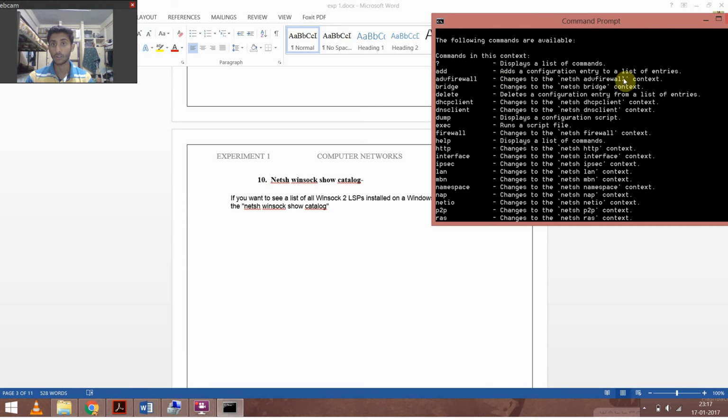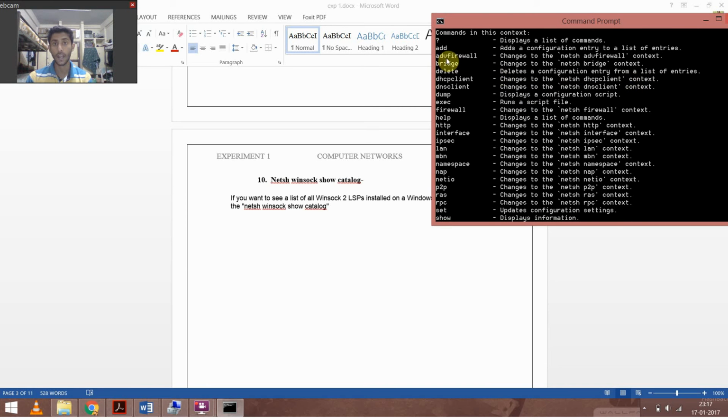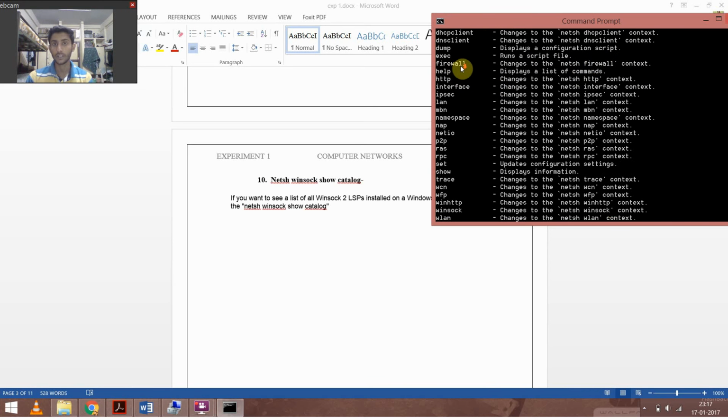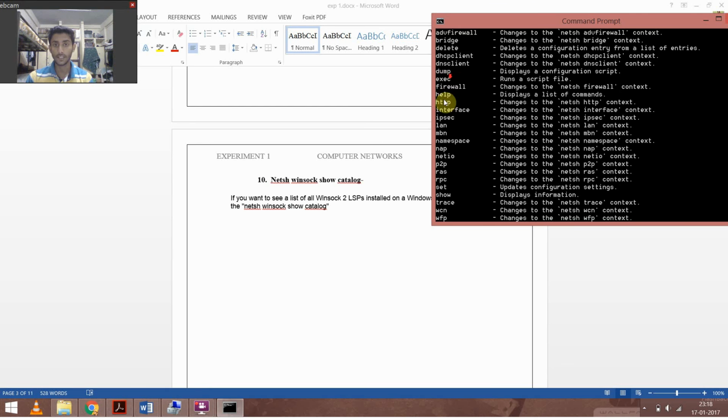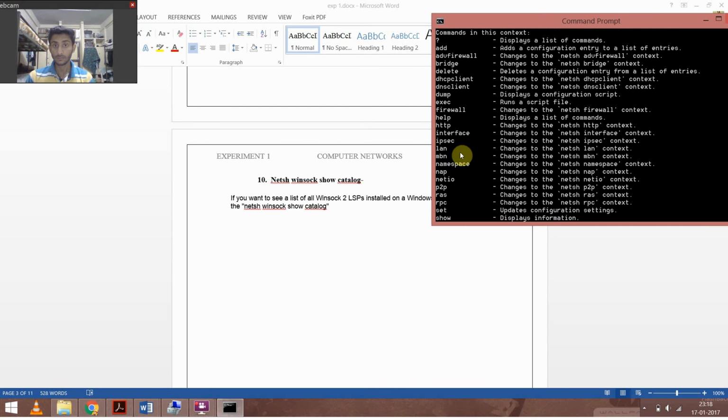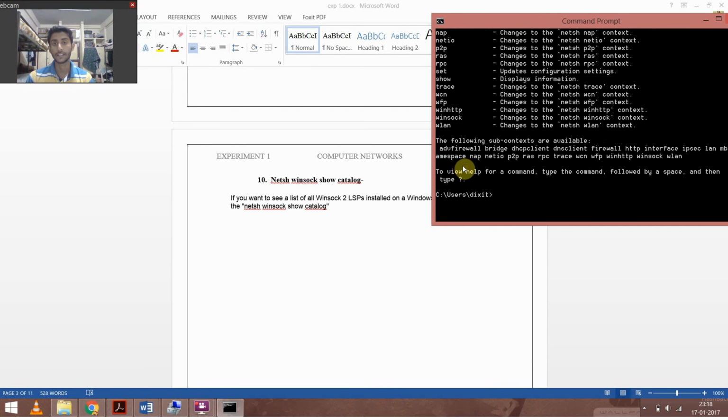So it will add a configuration entry to a list of entries. Add firewall will change to the netsh advfirewall context, and so on. Winsock changes to the netsh winsock context. So these are the commands that go with netsh, this is the set of commands that go with netsh.